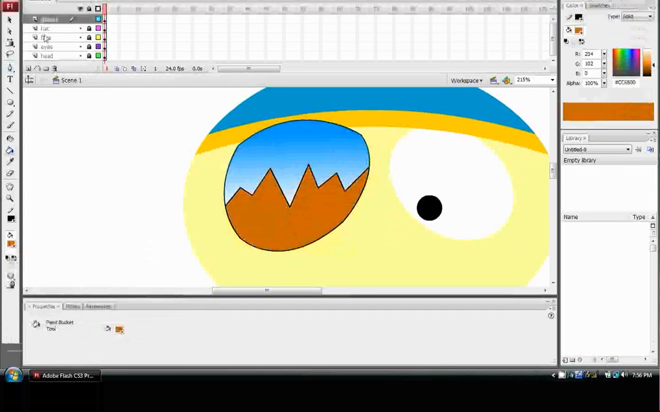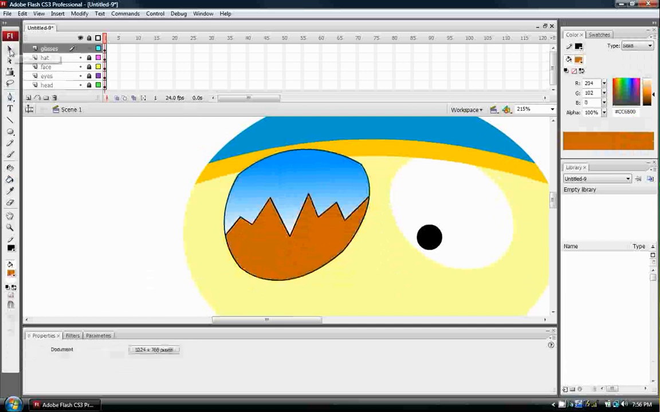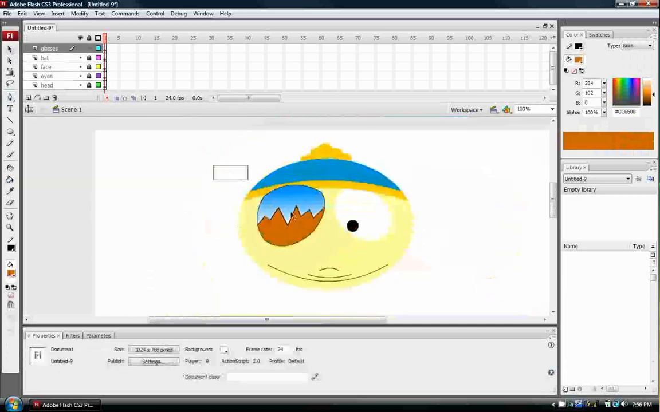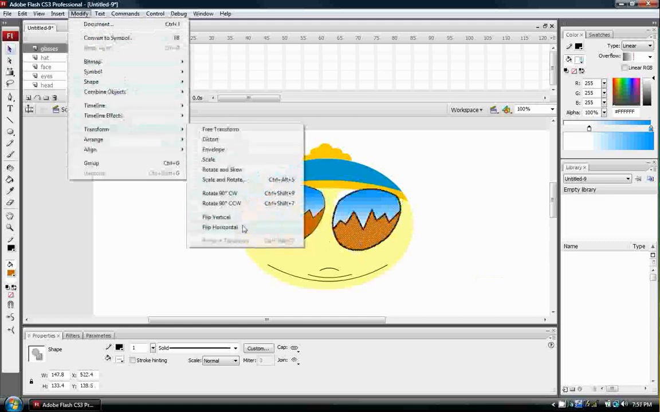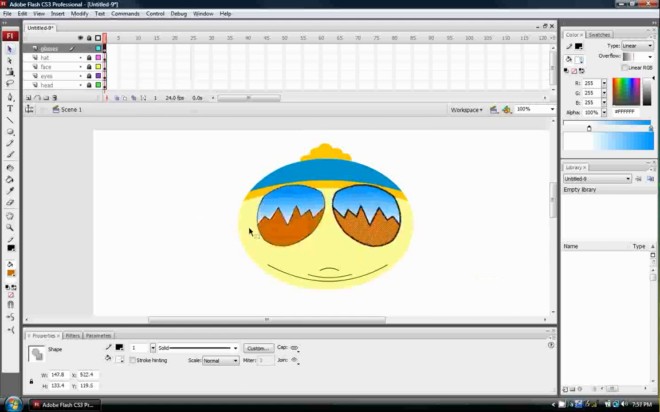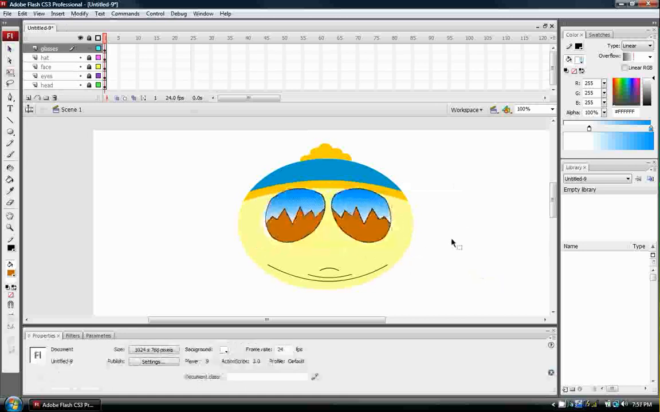The final thing we need to do now is just make a duplicate of this. So let's zoom back out. I'm going to copy that and alt and drag over to create a duplicate, and we're going to flip it horizontally, smooth that up to make sure it's nice and aligned. So now we have our two glasses. We can resize them now to make them look more like it actually belongs on his face.